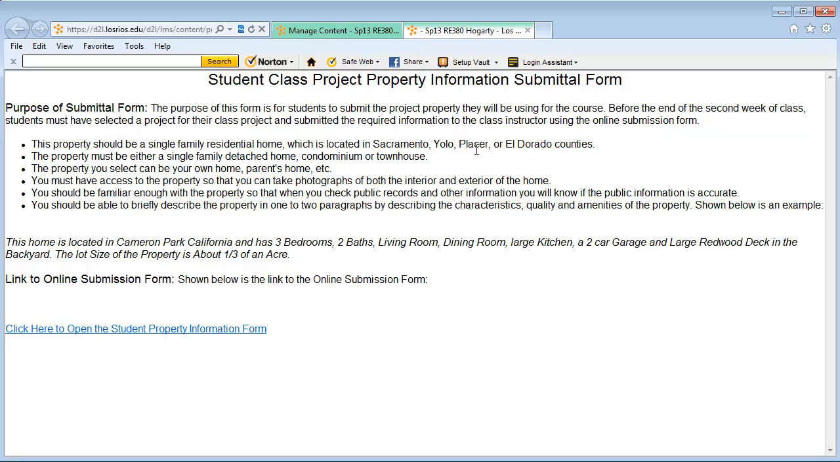Going down here just to make sure we reiterate what the requirements are, the property needs to be located either in Sacramento, Yolo, Placer, or El Dorado County. In other words, not Los Angeles, San Francisco, Nevada, Oregon, in one of those four counties, because I know for sure that the property profile information that we're going to be utilizing is covered in those four counties.